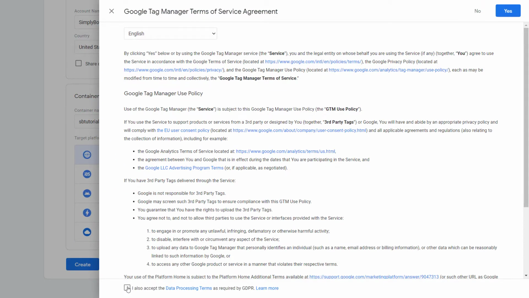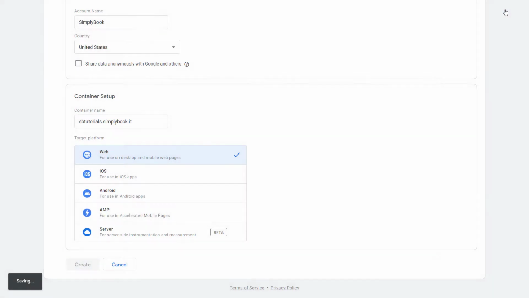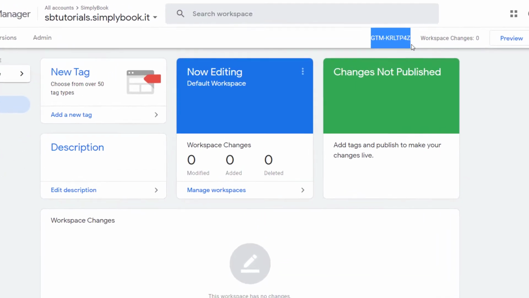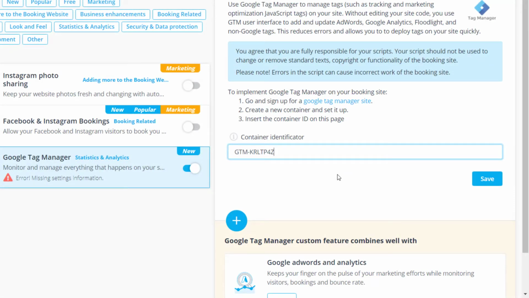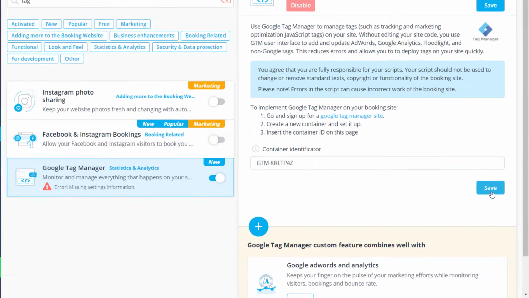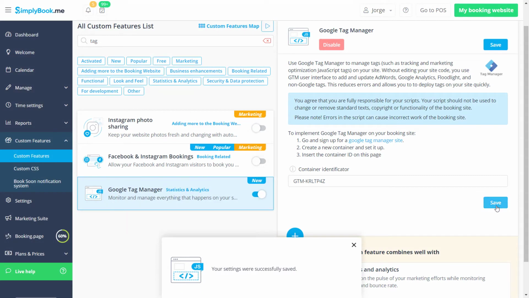It will be required to accept Google's terms of service. Once the account is created, you can copy its Google Tag Manager code and paste it into the container identification field back in your SimplyBook.me account. Please save changes to link the two accounts.